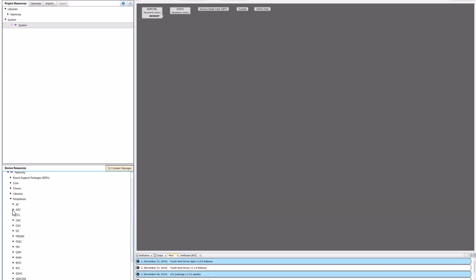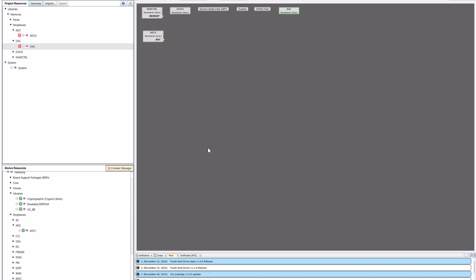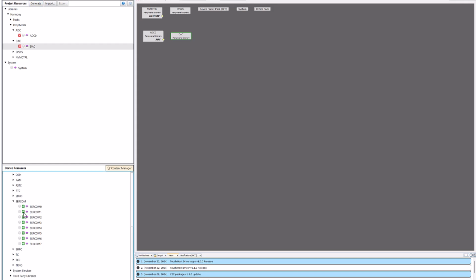Instead, I'm going to go down here to the peripherals. I'm going to add ADC 0 because this microcontroller has two different ADCs. There it is. I'm then going to go to the DAC and add the DAC peripheral. So there is that block. And then finally, I want to add a serial comm module. I'm going to add serial comm 0.